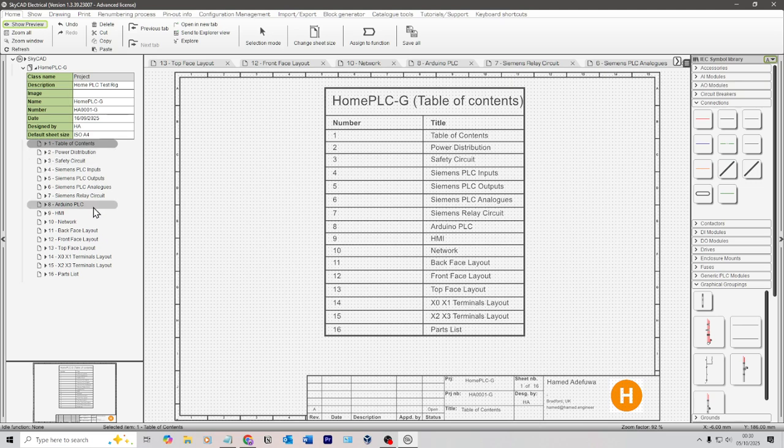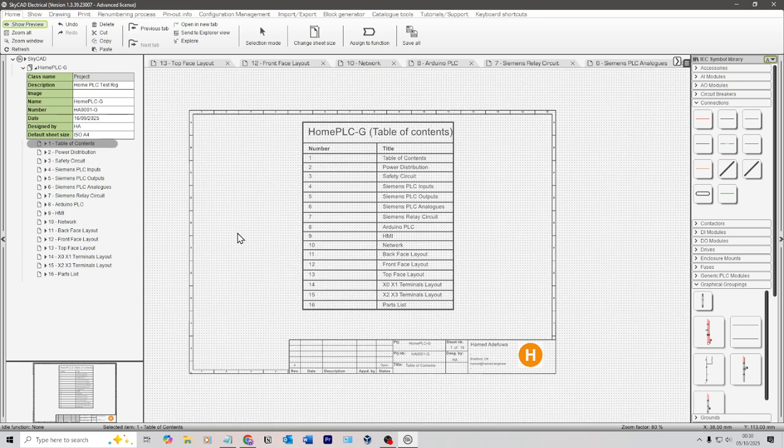Yeah, man, our drawings are, I'm very happy with them. This is a good set of drawings for me to use for my home PLC rig.